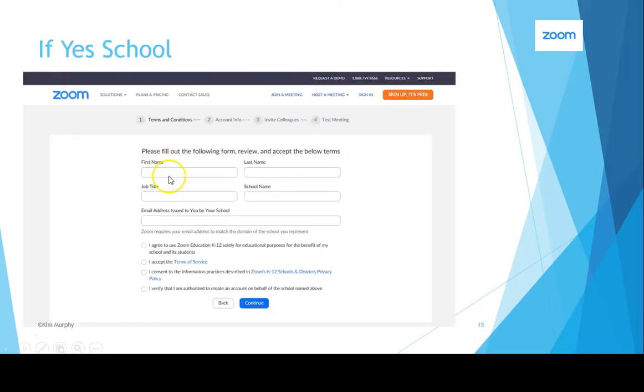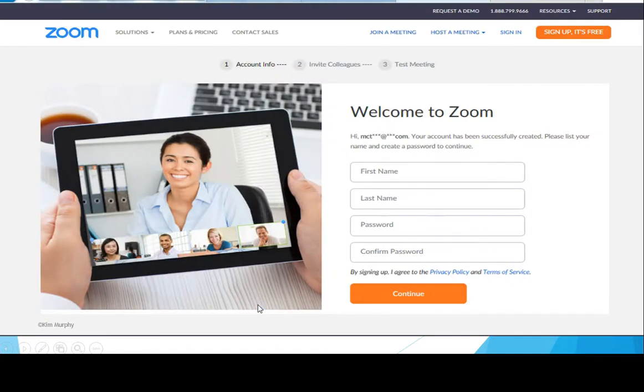And then on this screen here is where I fill in the details from the school. So I put my first name, last name, job title, school name, and then you can see down here, again, the school email address. So you pop that in there. Then you agree to the consent and so on down here. And when you're happy with them, you press continue, and it brings you to the next screen, okay?